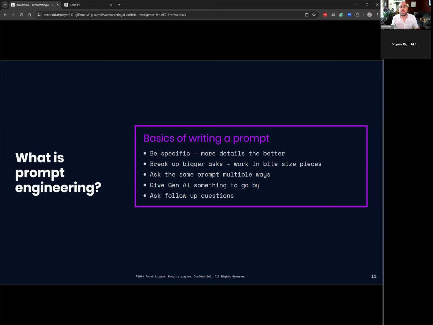You also want to break up your bigger tasks. You can ask it to review a whole proposal or an RFP, but what you really want to do, when you upload the RFP, is break it up and say, I want to focus on this section first, then this section, then this section. Instead of saying summarize everything, break it up when you're within the same chat window. And then you also want to ask the same prompt multiple ways.